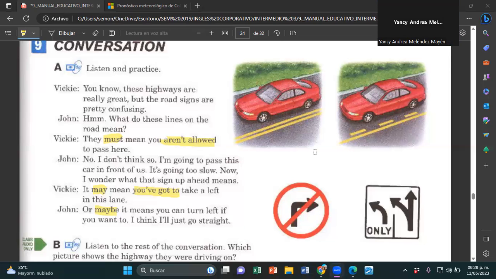Yes, I'm here. Okay, you know, these highways are really great, but the road signs are pretty confusing. What do these lines on the road mean? They must mean you aren't allowed to pass here. No, I don't think so. I'm going to pass this car in front of us. Yeah, it's going too slow. Now, I wonder what that sign up ahead means. It may mean you've got to take a left in this lane. Or maybe it means you can turn left if you want to. I think I'll just go straight. Okay, thank you.